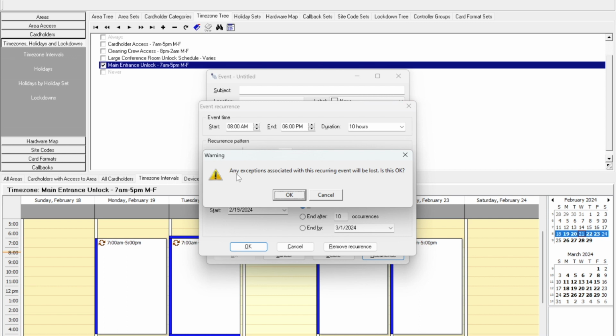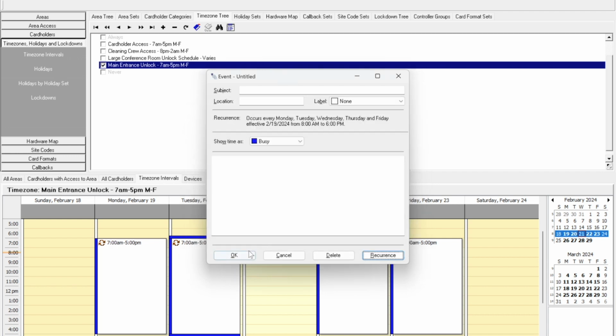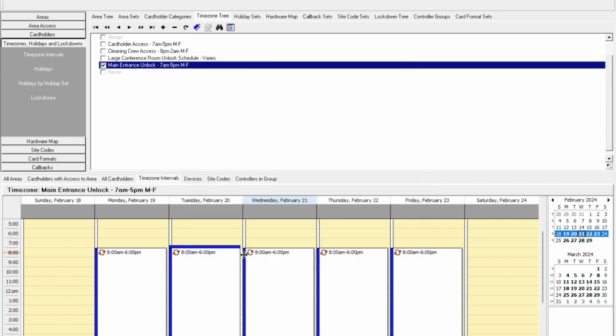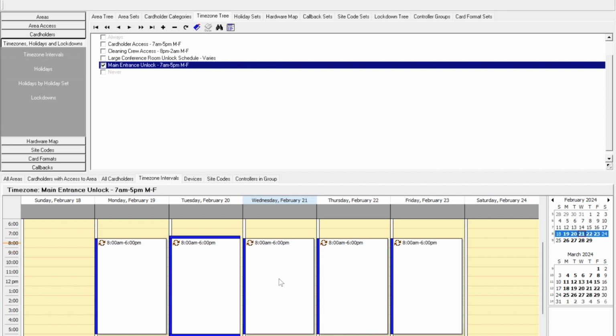This message is going to pop up, especially when there's a date. So I went back a date to the 20th. There's been a change to this occurrence because I deleted the 21st from the calendar. And it's just letting us know that any exceptions associated with this recurring event will be lost. We'll hit OK. Back to this screen, we'll hit OK again. And now you can see that it did add this day back in, even though I had previously deleted it.